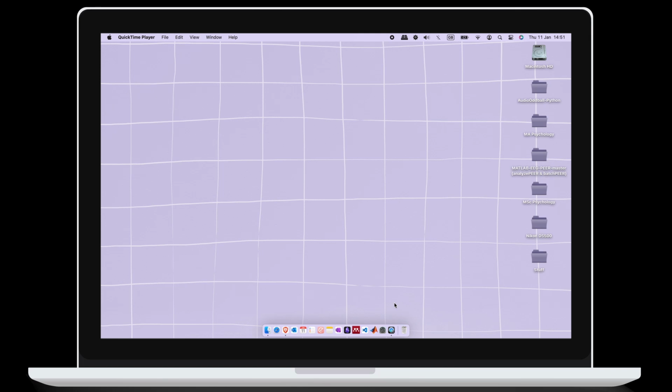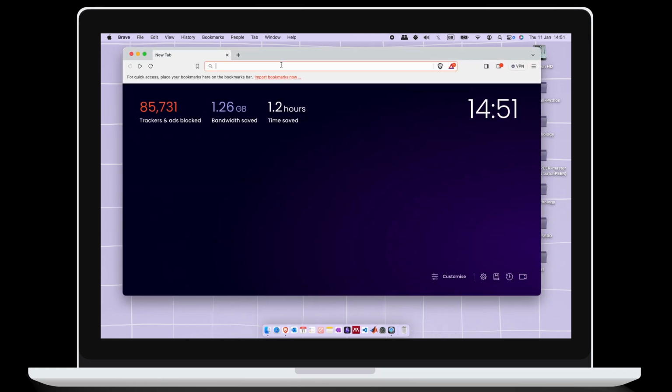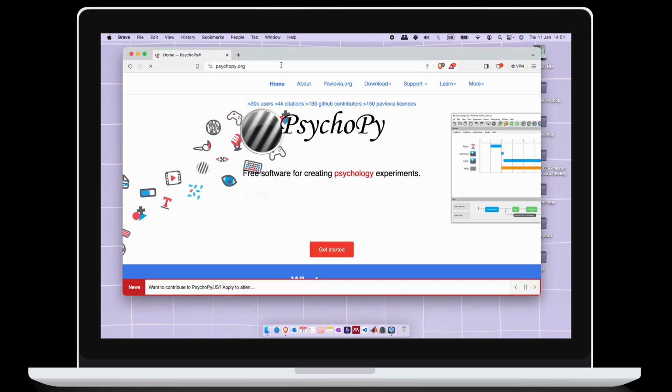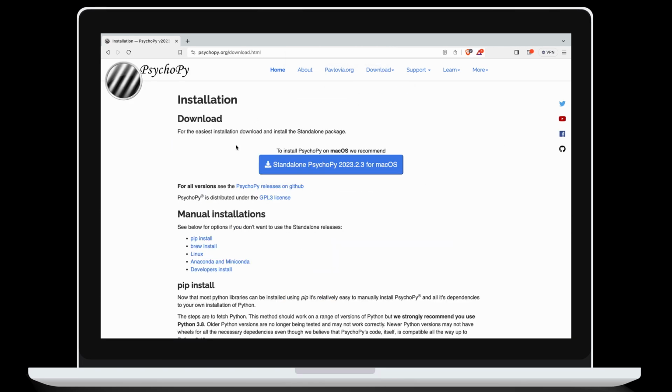To do this, simply open your browser, go to psychopy.org, and under Download tab, navigate to the Install page. At the top of the page, you'll find a button for downloading the standalone version of PsychoPy. Standalone simply means that once you install it, the app will work on its own without you having to download anything extra. This button will always recommend the latest release for your machine, so depending on whether you're a Mac, Windows, or Linux user, you'll automatically get the correct installation file for your system.